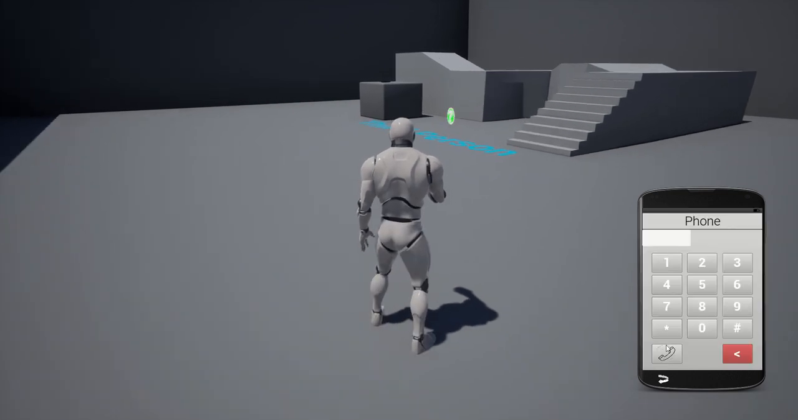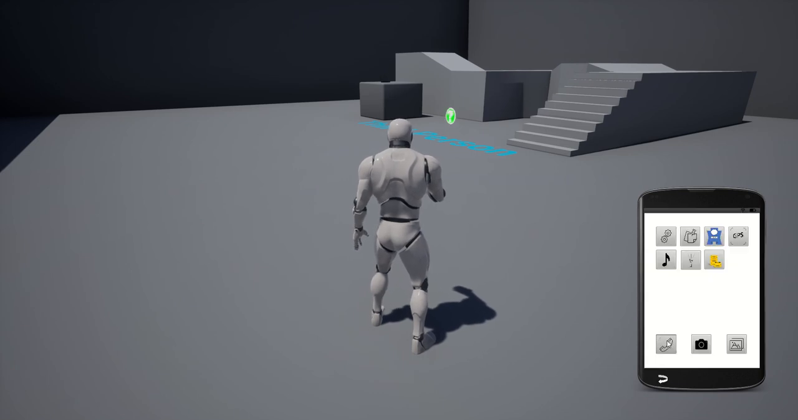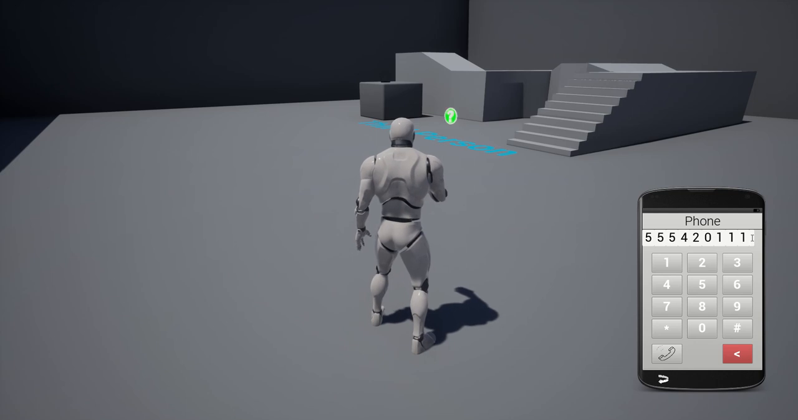Alright, let's try calling one of the NPCs real quick. There was a small glitch in the phone that I noticed. This thing is collapsing down when it doesn't need to. I'm gonna have that fixed. And also, if you go back and open your phone again, it erases one number. I'll have that fixed in the next update also. It's a really simple fix.